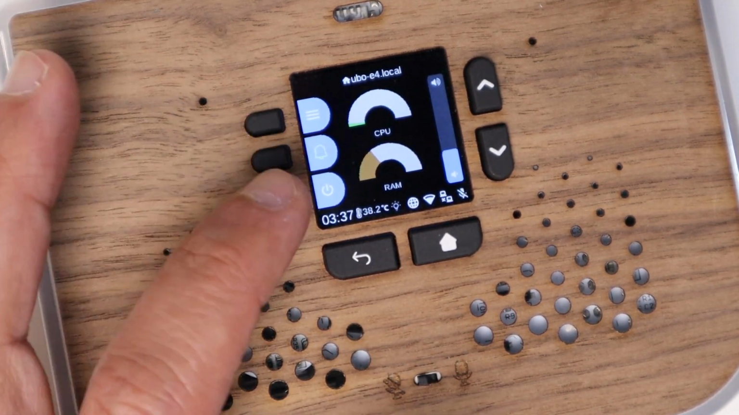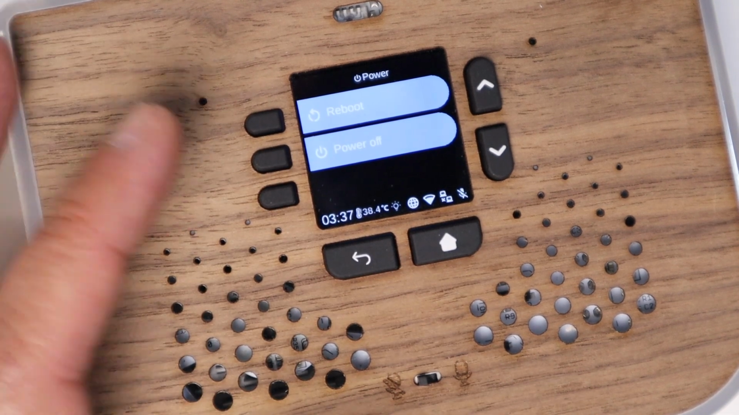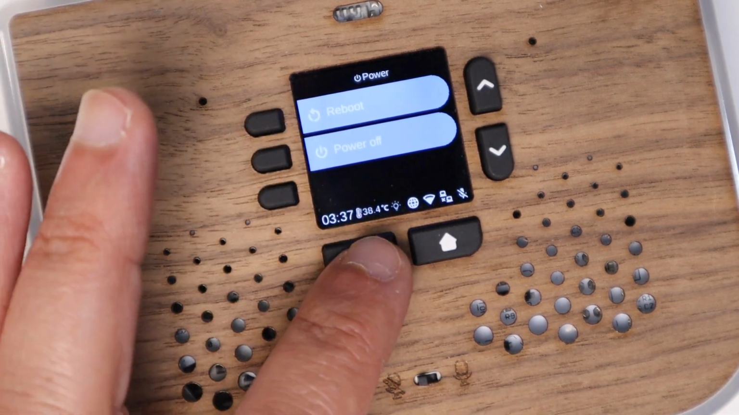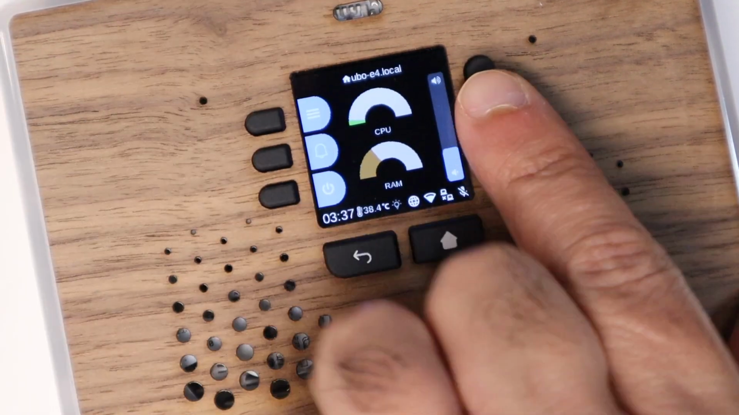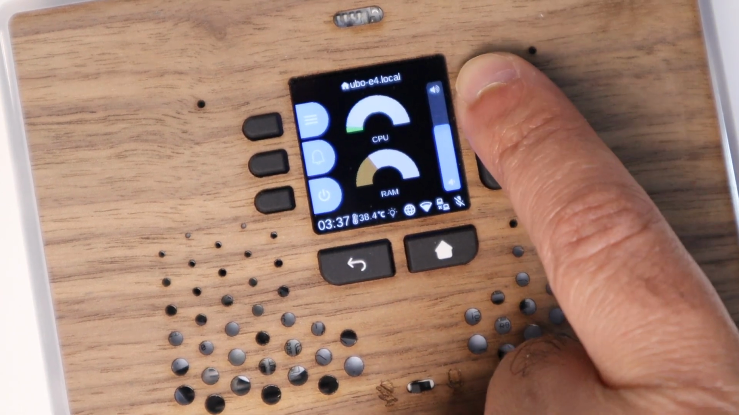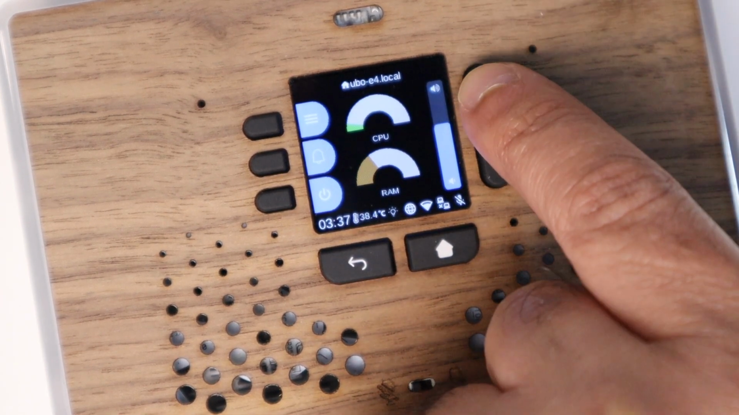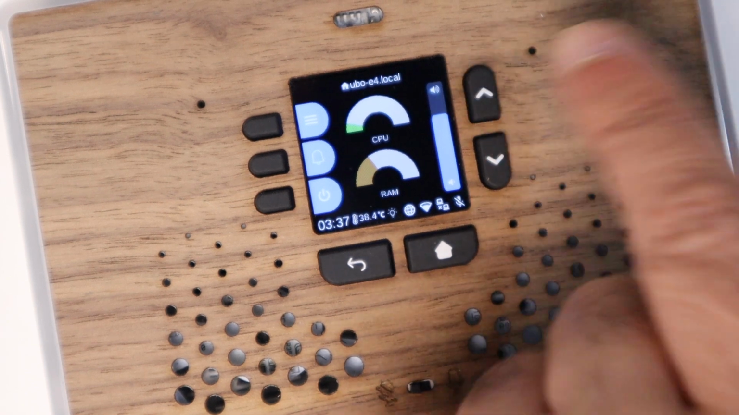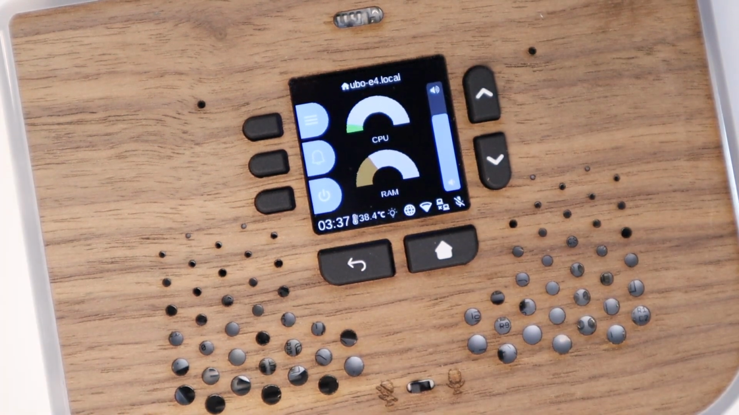Then we have the power section for doing reboot and power off, and you can also control the volume with the up and down arrows to control the volume level. That's a very quick overview.